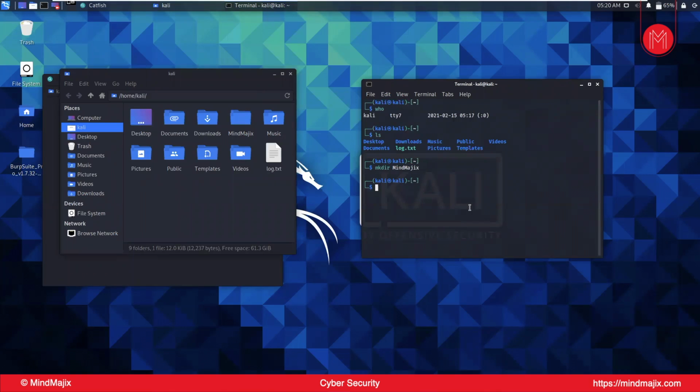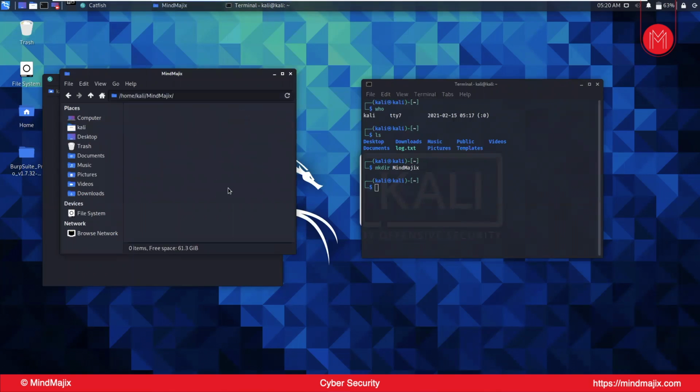What if I have to navigate into this folder, like I have to come to this place? I'll simply type cd space MindMajix. There is a shortcut in Kali: you just press tab and it will complete the command for you. As you can see here, I am now in the MindMajix folder.